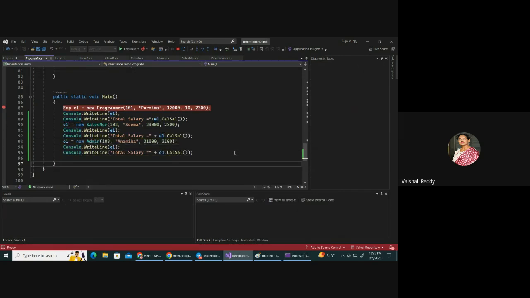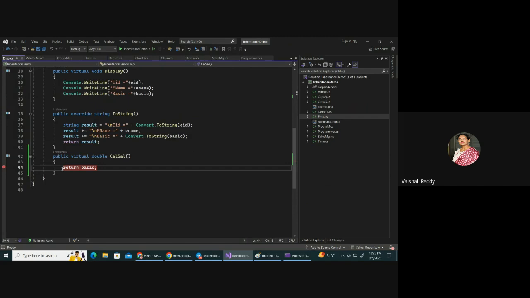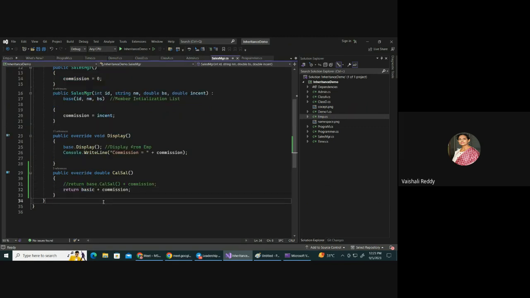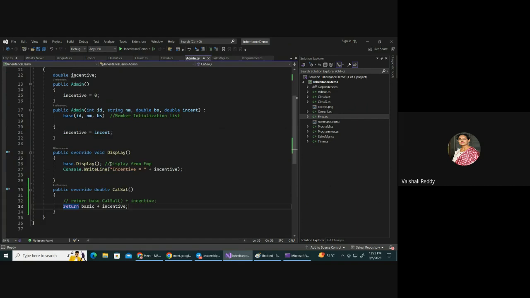Can you see this? The entire program is over, but it did not go to base.calsal. ये जो हमने एम्प्लॉय मेथड में calsal लिखा है, यहाँ ब्रेक पॉइंट डाला ना, it did not go to this section because we are not calling it anywhere. हमने कहीं पे भी base.calsal लिखा है क्या? नहीं लिखा है. So it will not go to the employees calsal method. Correct है?